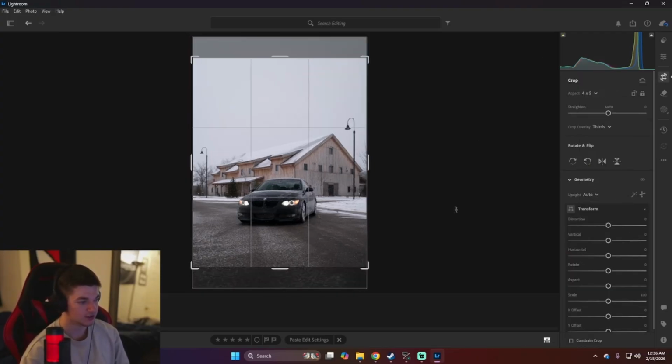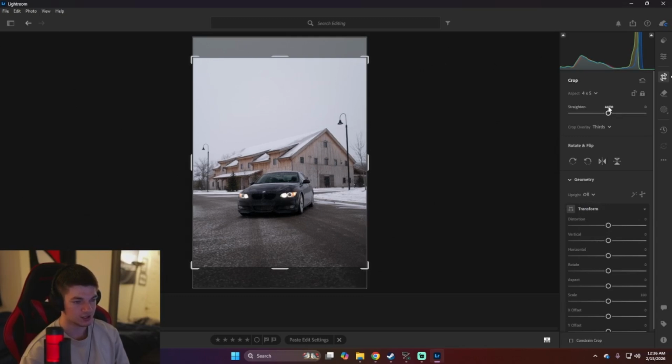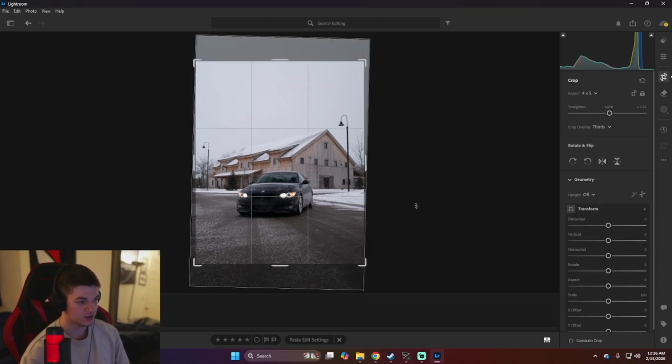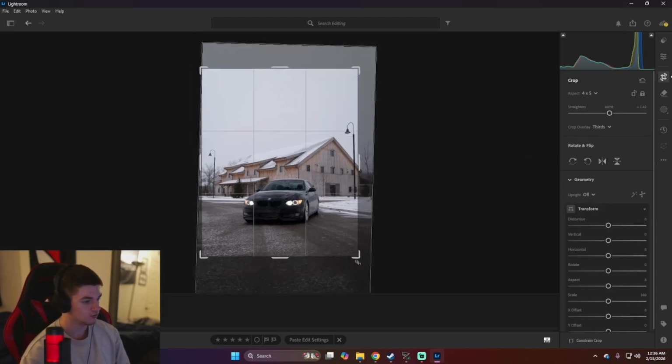And again, you don't need to do these things in any particular order. You can if you want to, but as long as you do them all, you're going to get the same end result. As you can see, I tried to do geometry there just to fix it, but that didn't work, so I'll just use the straighten tool.